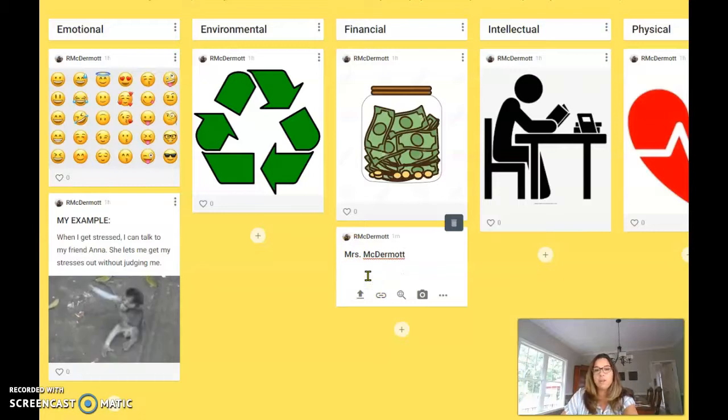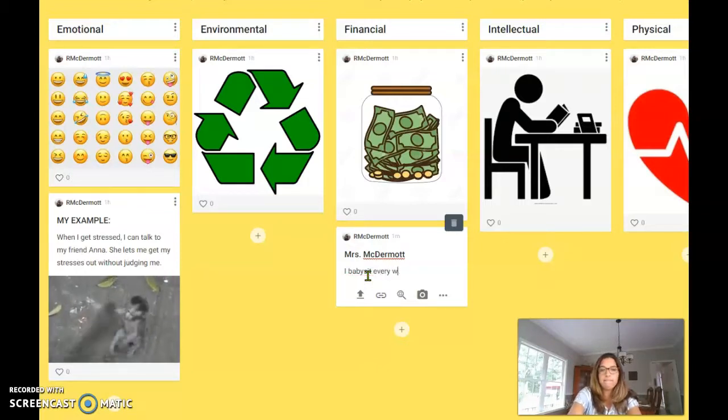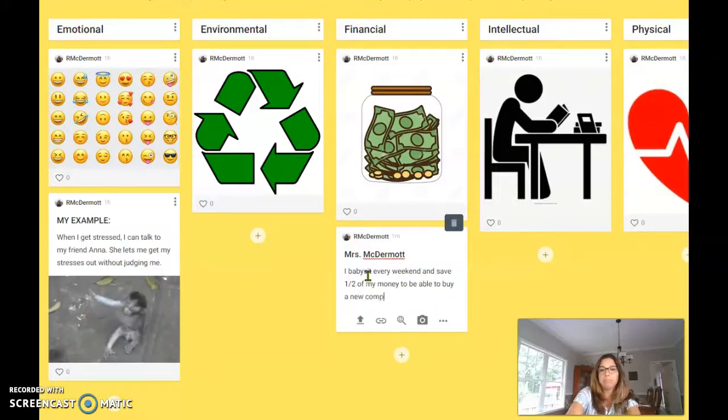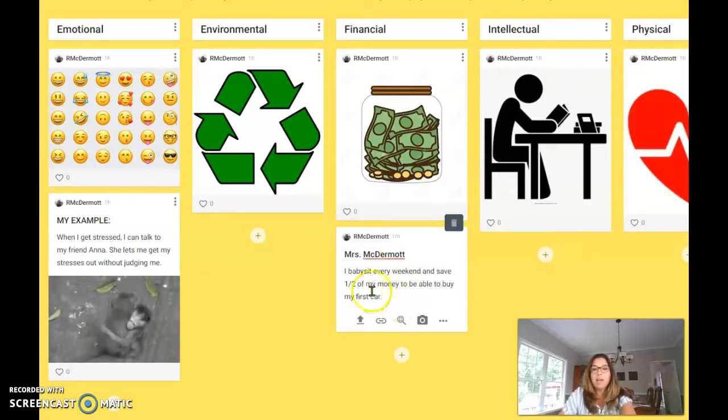And then you're going to write something. So maybe it is, I babysit every weekend and save half of my money to be able to buy, well, what do you like to buy? A new computer maybe. Or we'll do something else. We'll do something like buy my first car. So you're really thinking ahead of time here, and you're going to maybe save money every weekend to buy your first car when you turn 16 or 17 years old.